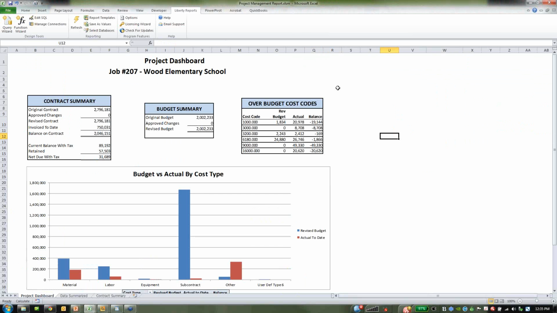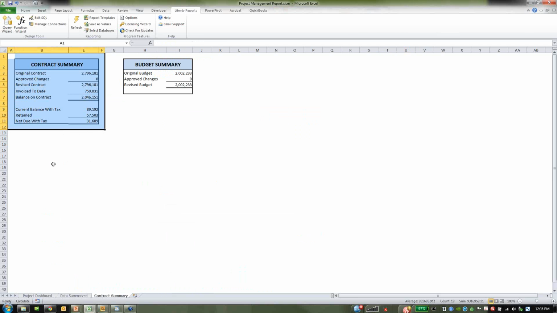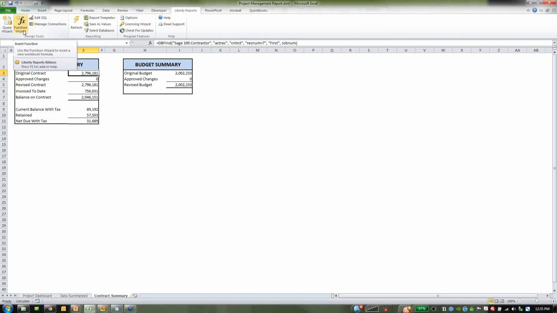I just started this, so it's not finished, but I wanted to give you an idea that the same kinds of things are possible on the project level. So I have a contract summary section, and this is a picture. I use the camera tool. When I double-click on it, it takes me to a different part of the workbook where I actually just type these numbers in, and then here I used the Liberty Reports function wizard.